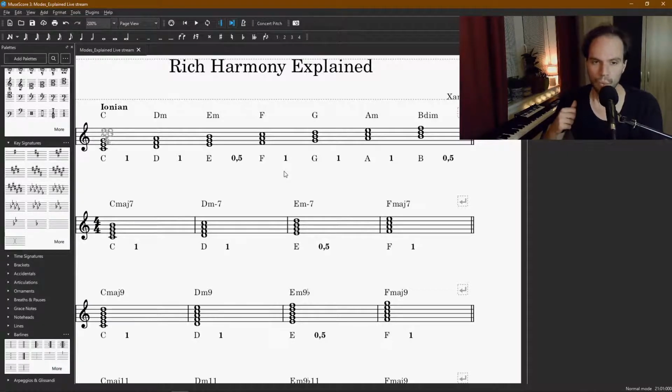The thing is, when you're going to create extensions, natural extensions, you're going to stay inside the key or inside the scale that you're working in. So in our case, in C major, we're going to stick only to the white keys.